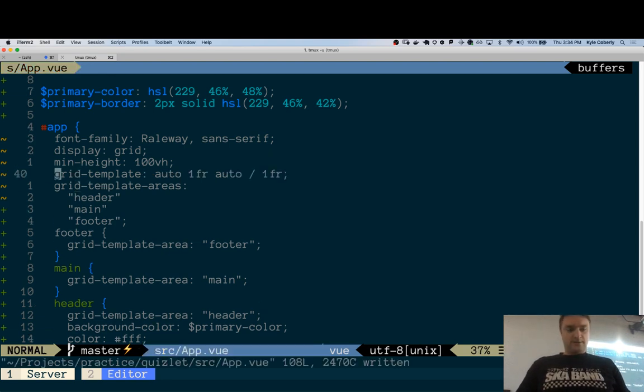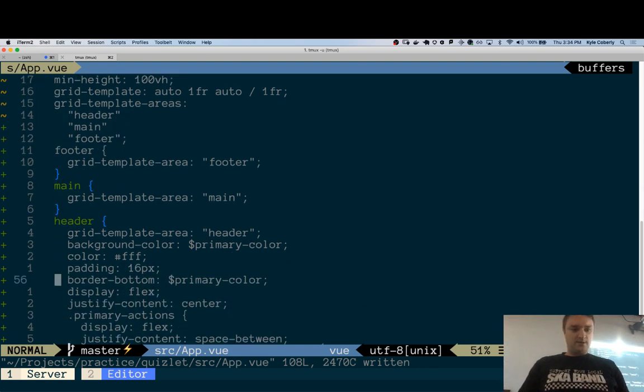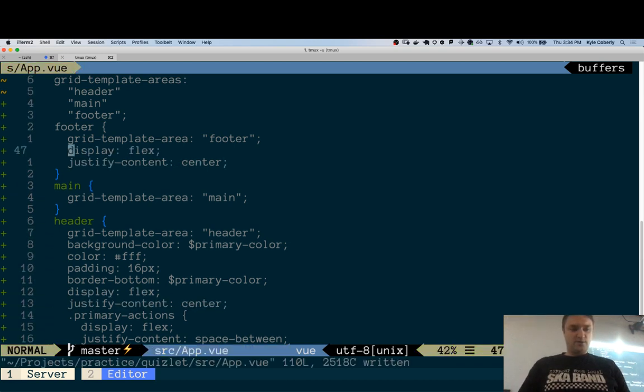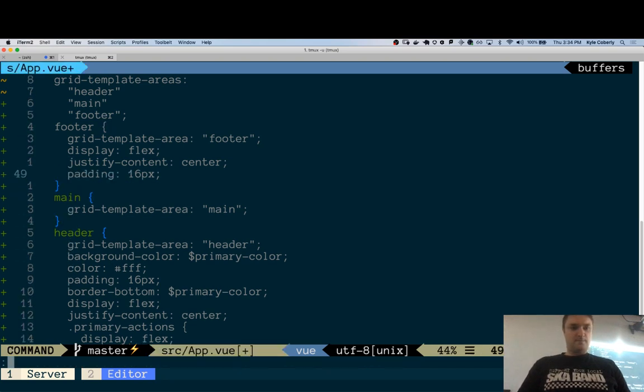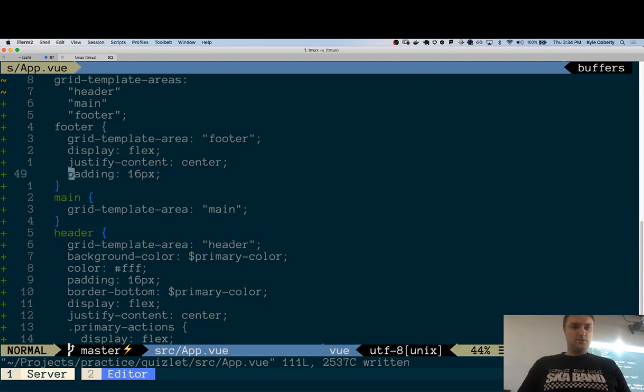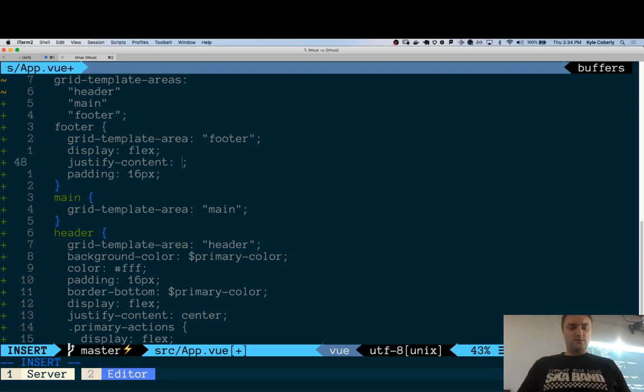Okay. All right, so, and then the last thing that we need to do is we're flexing the header a little bit right now and centering it. We can do that same thing with the footer and give it the same padding. And, well, justify content.